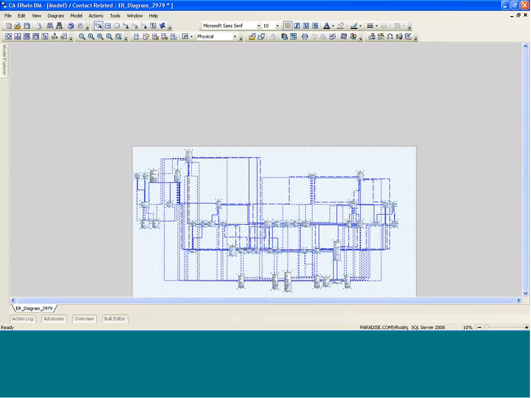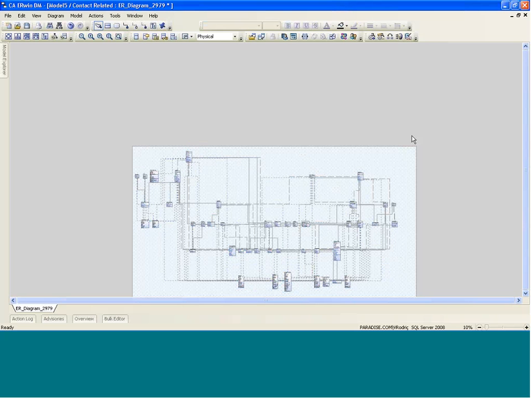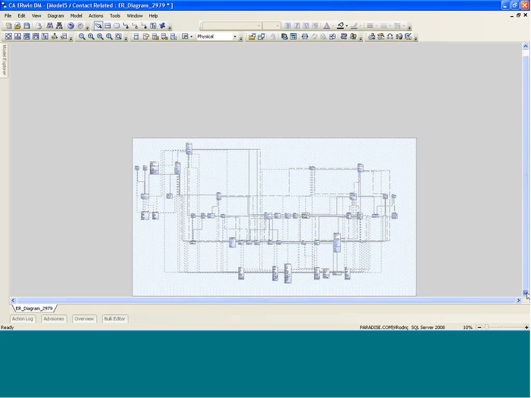And this is yet another display option within the tool itself. So another really nice feature of the tool.